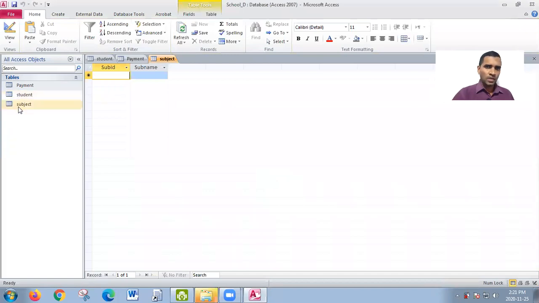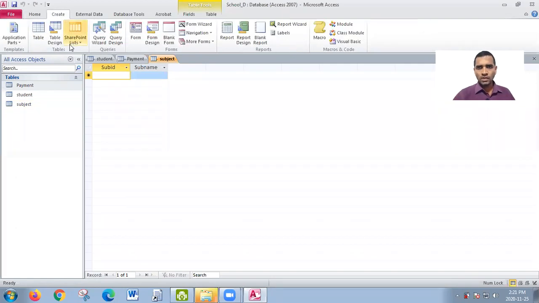Look here. You can see the left side, right? You have 3 tables now: payment table, student table, subject table. All these 3 tables are in school DB. That is the database. Under one database, you have 3 tables. Have you understood? It is too easy to create multiple tables in one database. Use my method. Go to create and click on table design. Immediately the design view appears. There you have to give the field name and the data type.